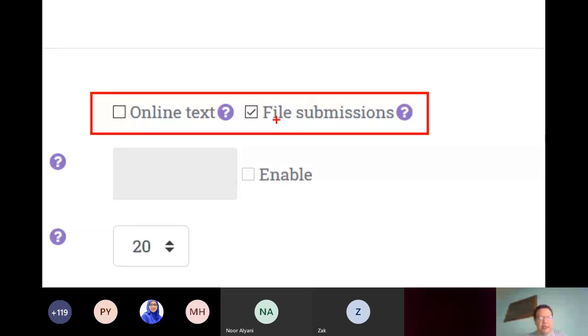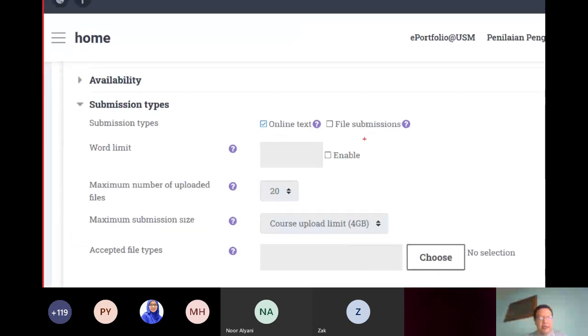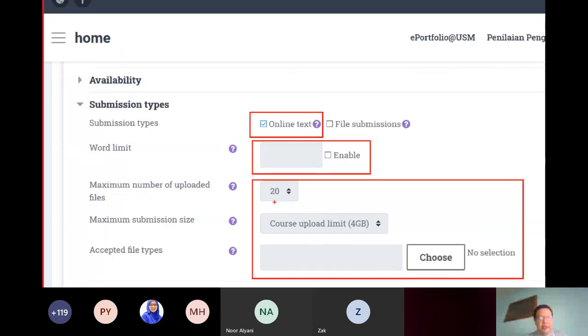So what is the difference between these two? I already discussed just now. Let me go one by one. If I ask students, you must submit your assignment as online text, no file upload, then I check this one. If you notice here, once I check this one, I can change and set things here. The rest here become irrelevant, so I don't have to bother about them.